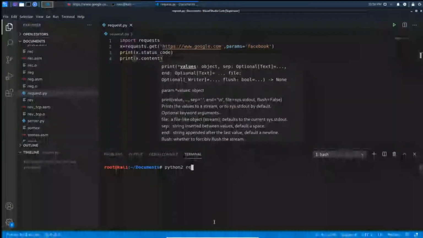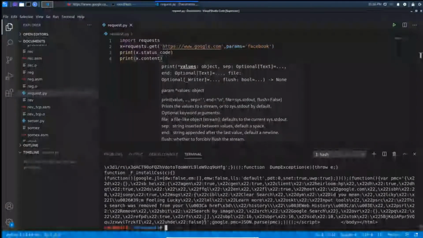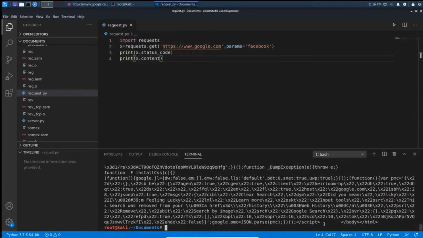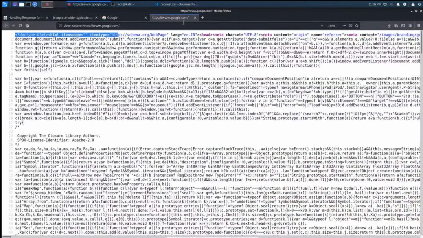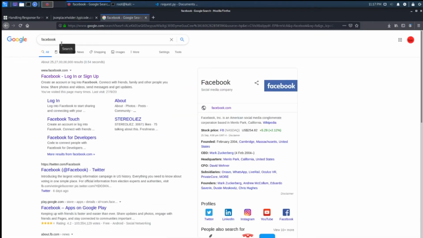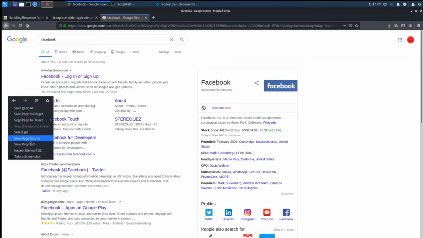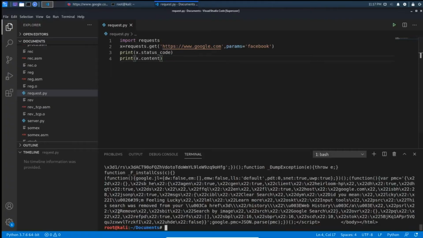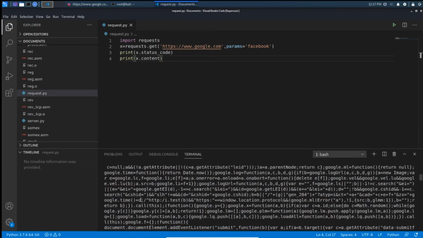Python 2 request.py. See here we got the Facebook page source code. I mean, not the exact Facebook page source code. When we search the string using Facebook, this page will have some source code. That page source code will be written in our terminal now. Let us cross check.